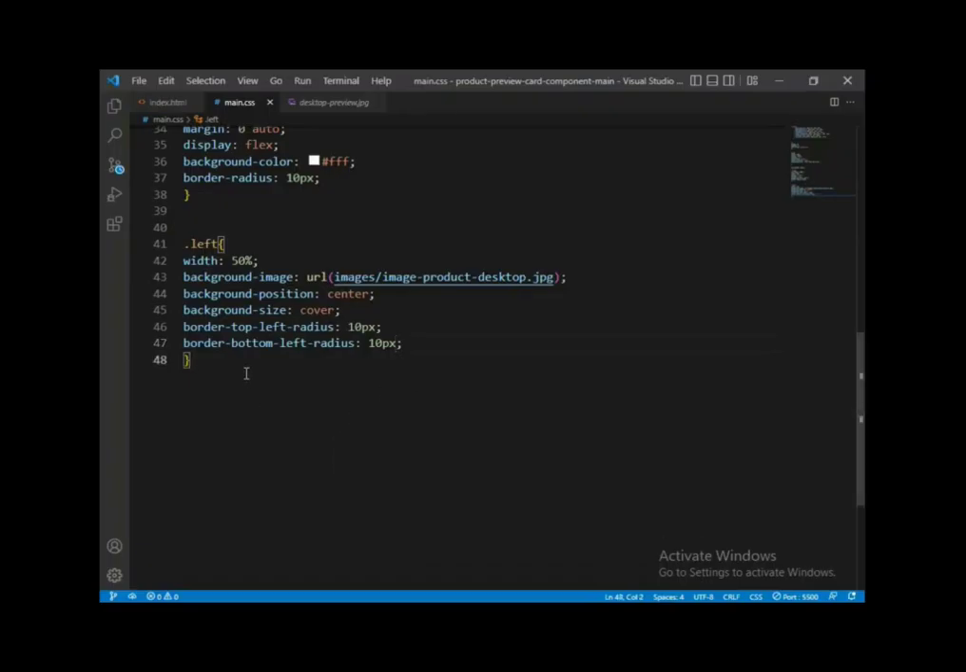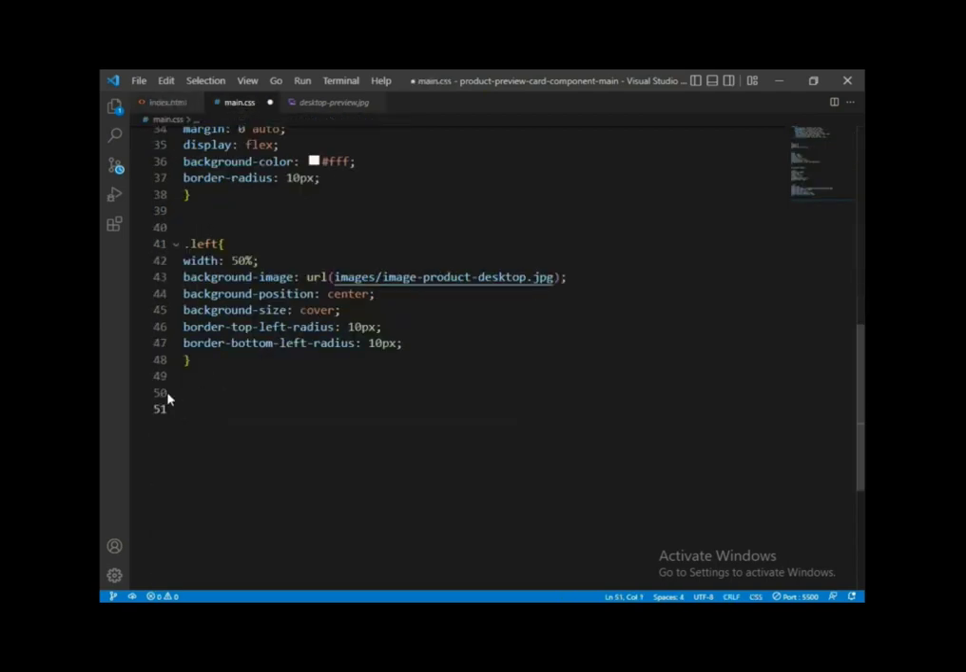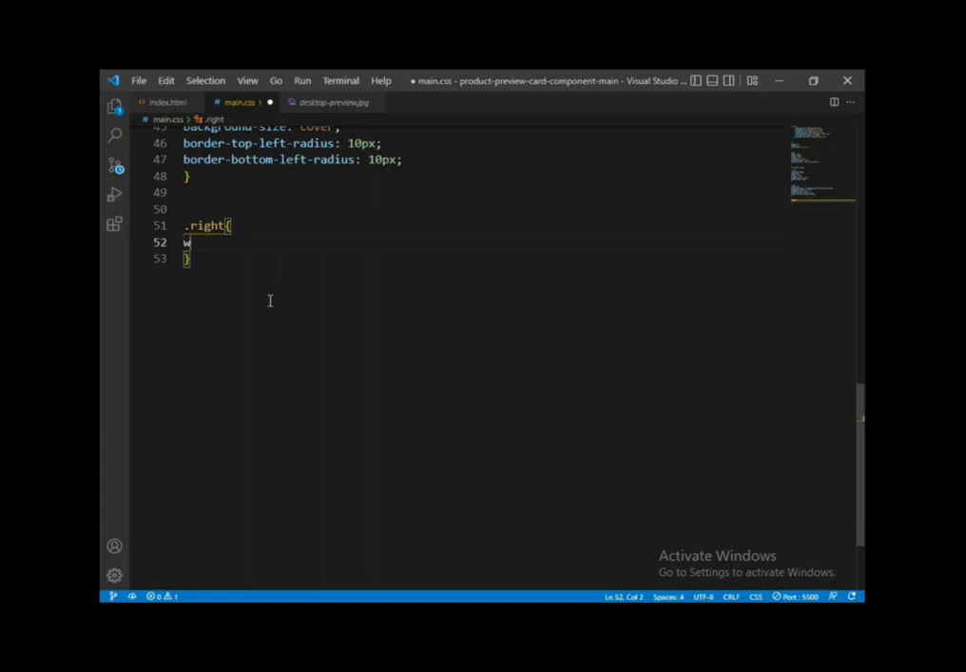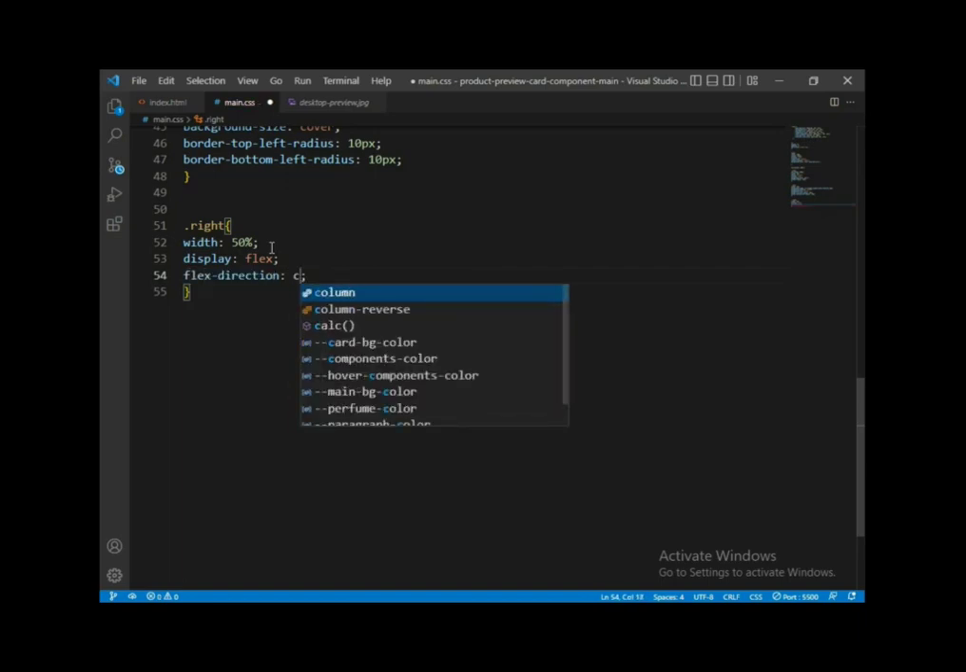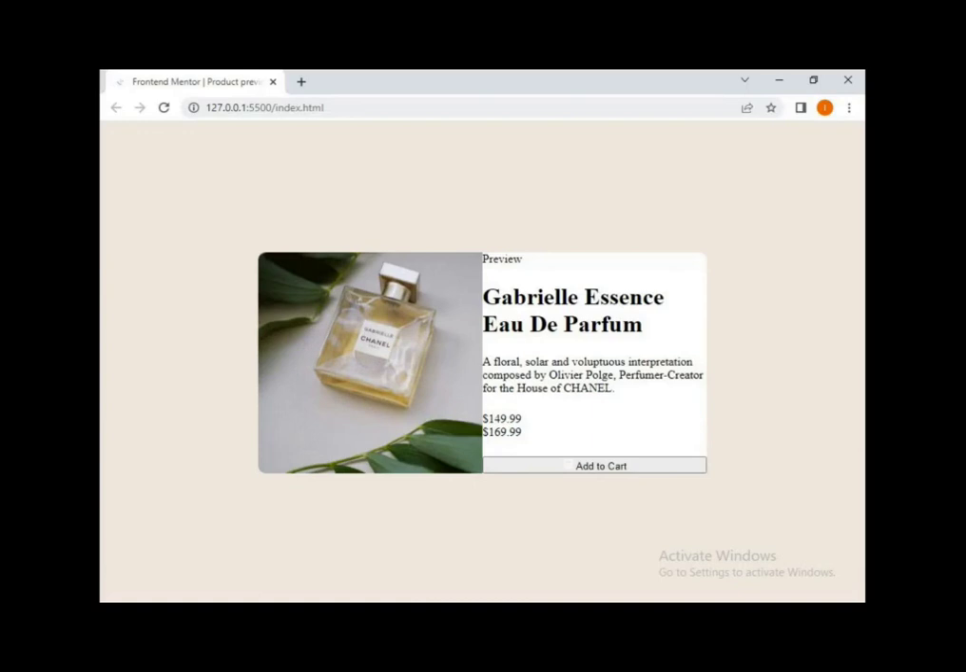Now next, I'm going to style the div class right. I'll set the width to 50%. Display flex. Let's say flex direction column. Below, let's do a row gap of 24 pixels. There you can see.